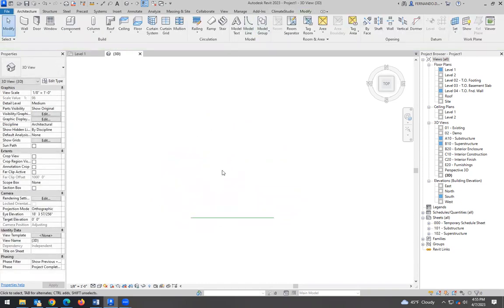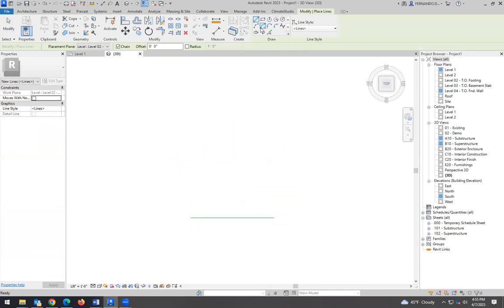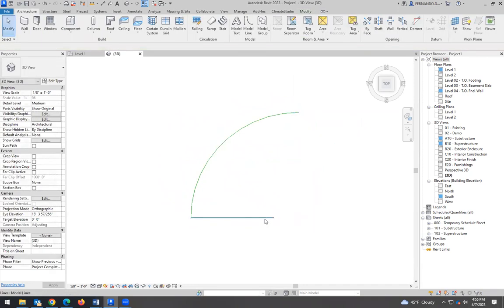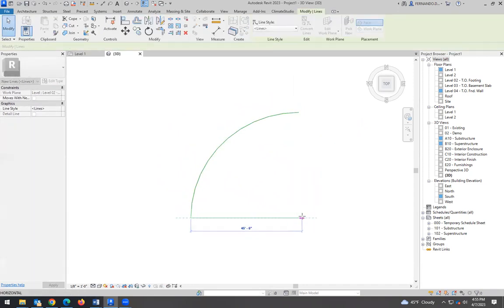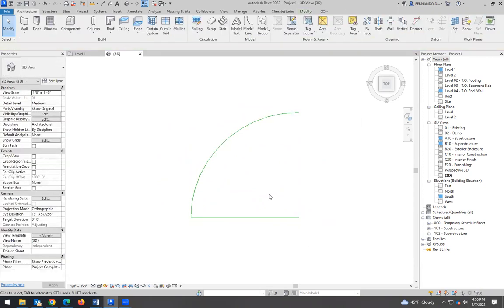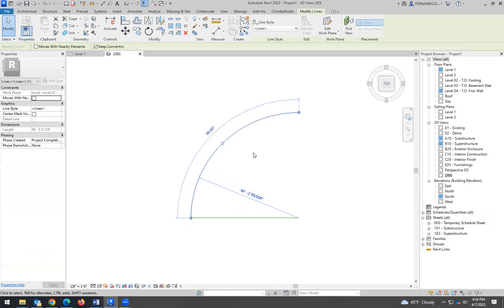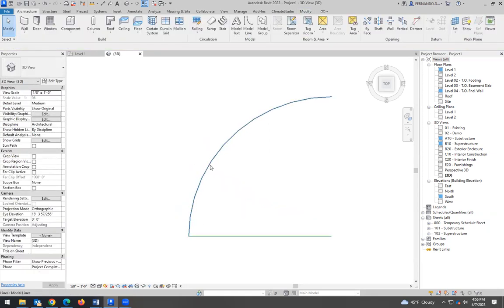Let me do it again. Model line. Start. And radius. Okay. So that radius will be like here. So now we have to take this and measure 18 feet here. How can we measure that?